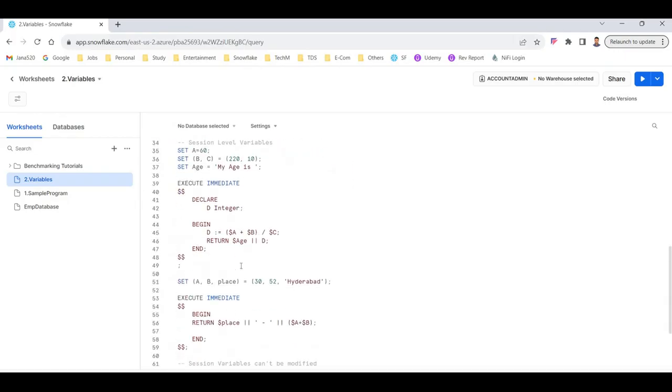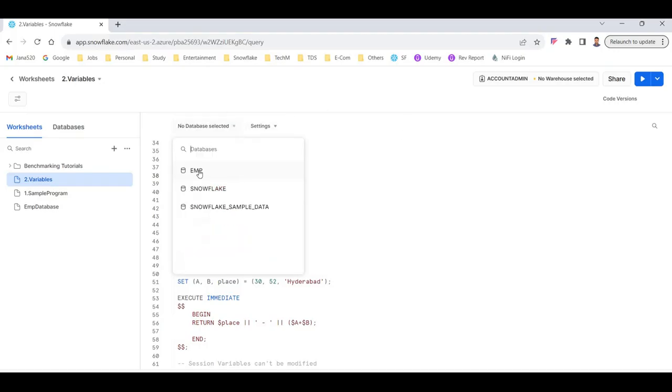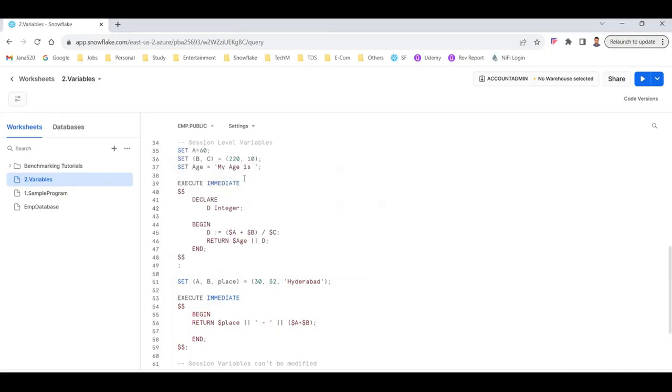Now let's see how we can work with session variables. I told you we can declare variables and assign some values at the session level. Suppose this is one session. Here if I declare a variable like set a equals 60, the scope of this variable is until the end of this session only. If I open another worksheet or another session in another window, this variable cannot be accessed there. You can access this variable only in this worksheet, in this session.